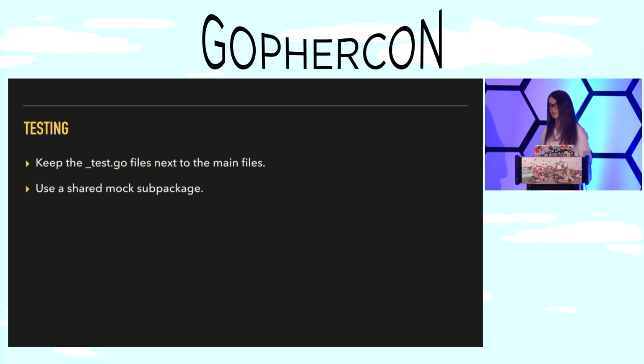A few words on testing before we wrap up. I think it makes the most sense to keep the test files next to the files that they actually test. I don't really see much of a reason to replicate the exact package structure, the directory structure, under a separate test directory. I don't really see any benefit to that. So keep the test files next to the files that they relate to. And if you're using mocks, again, it's fine to use a shared subpackage. Mocks are reusable. There's not really a good reason to make them not shared.